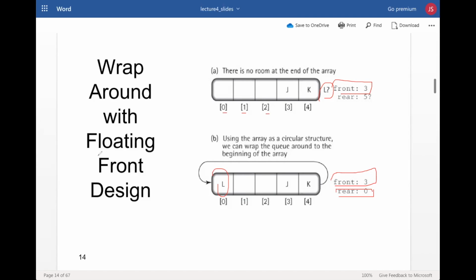In order for this floating front design to work, you'll be using modulus. Modulus gives you the index here, and you want to do that with the fixed size, which is 5, to the effect of modulus 5. So whatever this n is, or this rear number is, that's the idea associated with the floating front. These are the two varieties that you will most likely see with the floating front design for a fixed array implementation of a queue.